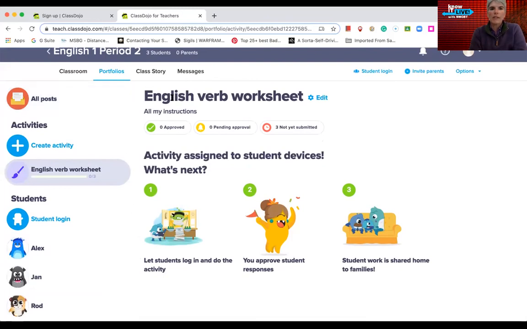So if I ever needed to go back to this activity and edit it, I would just hit that gear. I'm finished, but 3 have not yet submitted, but you'd be able to see the progress that they're making there. And it shows you some videos and some tutorials along the way as you go when you're first in.